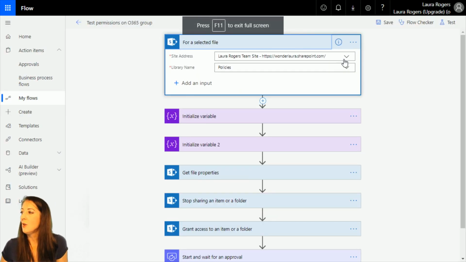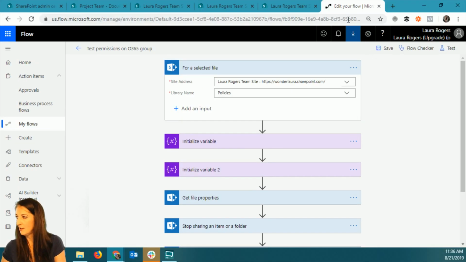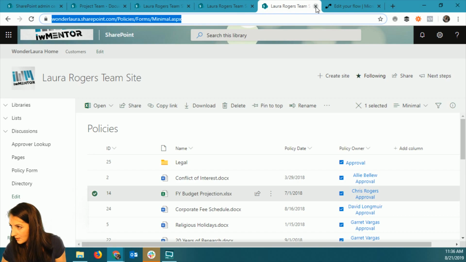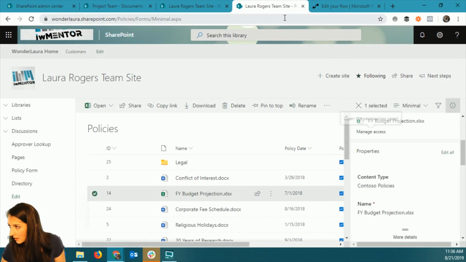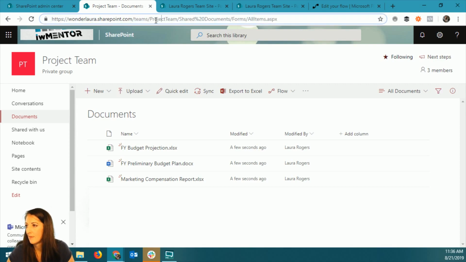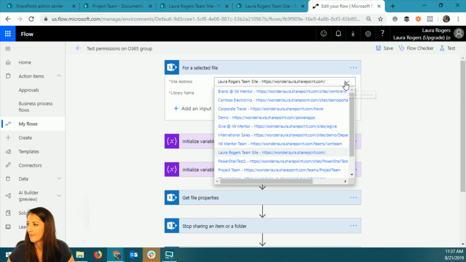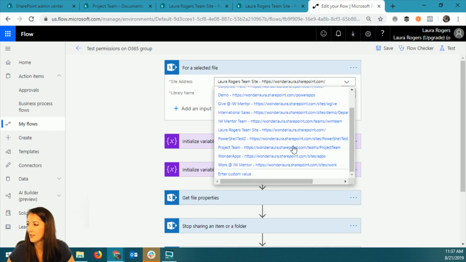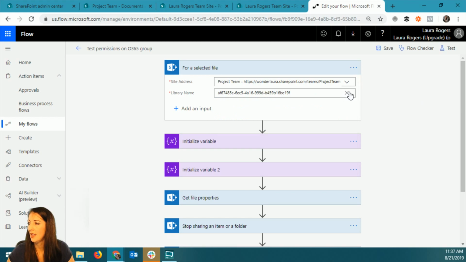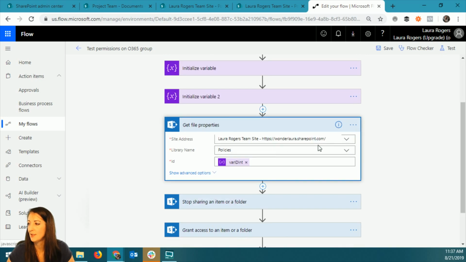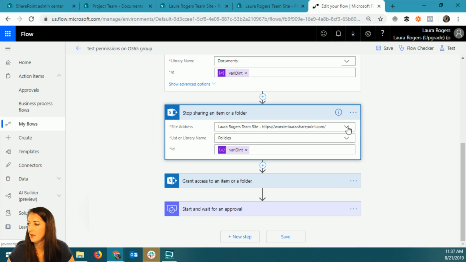Okay, for selected file, different site. Oh, I got to get the URL for my other site now that I'm doing. This is called, not this one, but where did it go? Oh, project team. Teams/project team. And if I don't feel like looking through this list, well, there it is, but I could always just do enter custom value and just paste it in there. Okay, and then the library I need, the only one in there is just documents. So then I need to go do the same thing down here. Project team, documents, same thing.